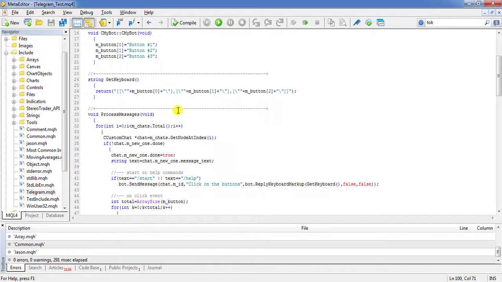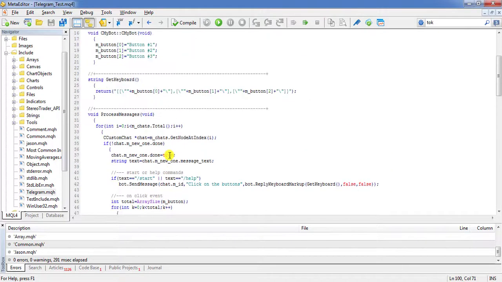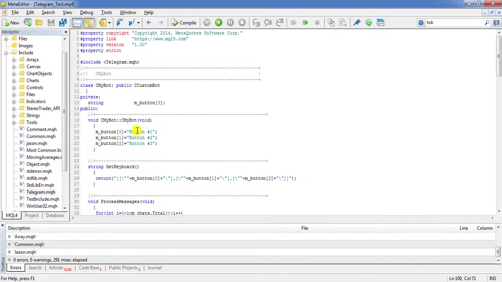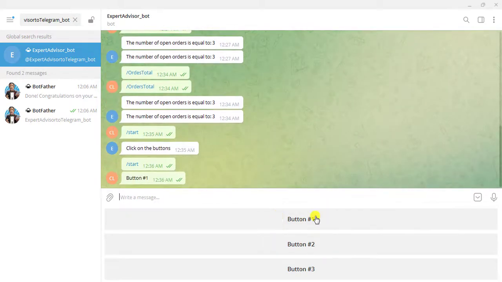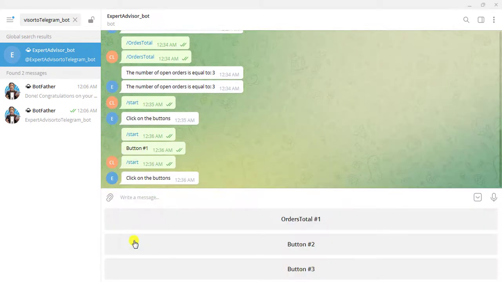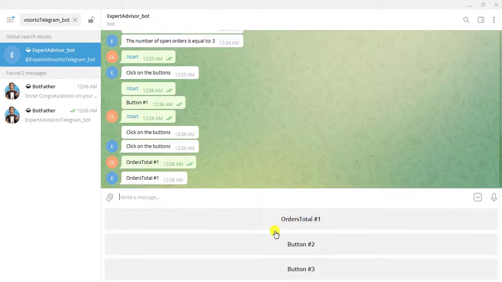For the first button, the name we can for example change to orders total. The second can be, for example, sending buy order. The third one can be sending sell order. And if I compile it again and come back here, if I press start, it would be reloaded, and now it says orders total.